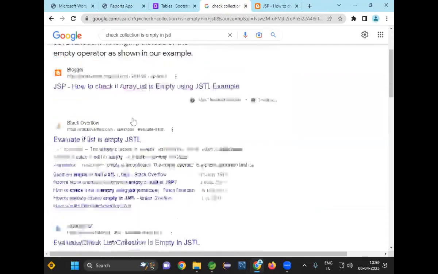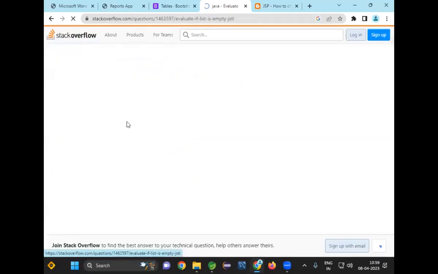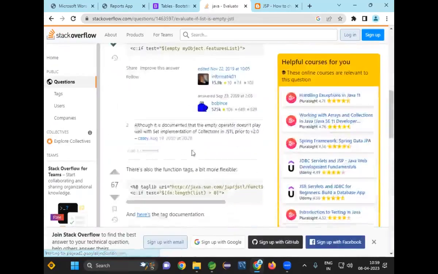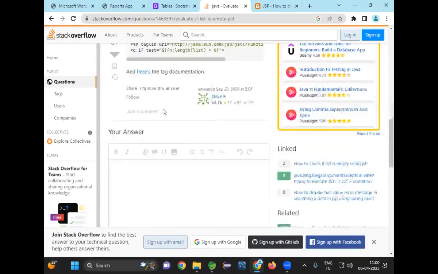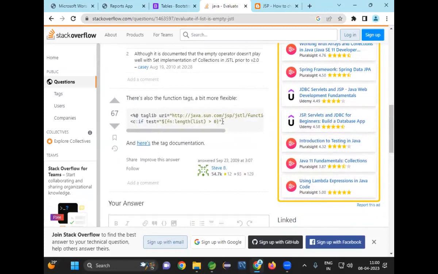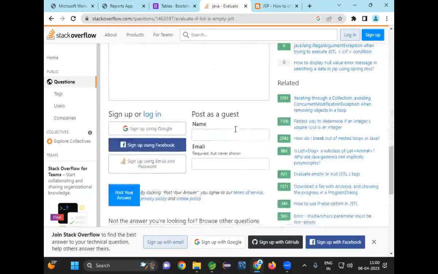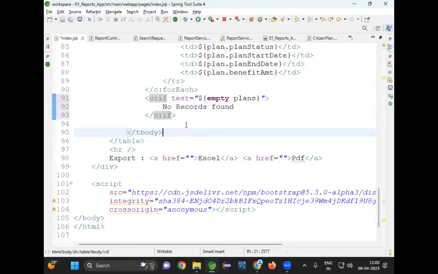When I click on this, "Evaluate if list is empty", Stack Overflow, you can go here. Now you can check it. This is the condition. Right? If test empty, you can give your collection object. You can also give the function length greater than 0. Multiple options are there.